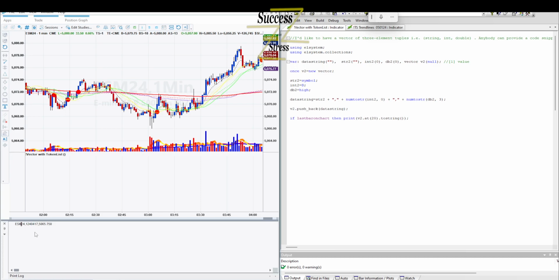We have our symbol, comma, date, comma, double. You have a string, a double, an integer. But remember, this is all a string right now. This entire thing is one string, so it's not usable as it is.